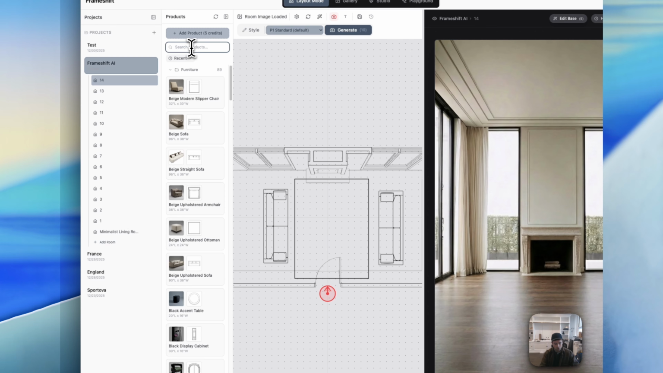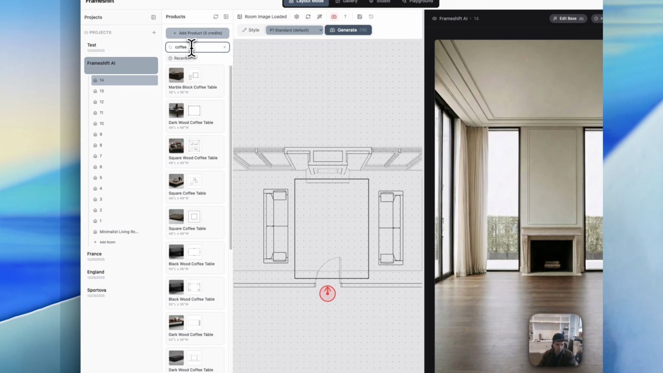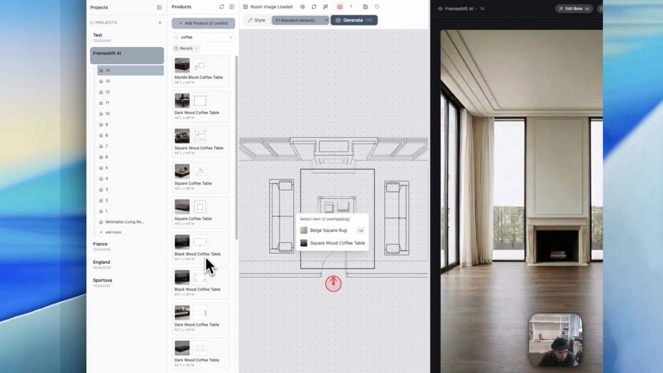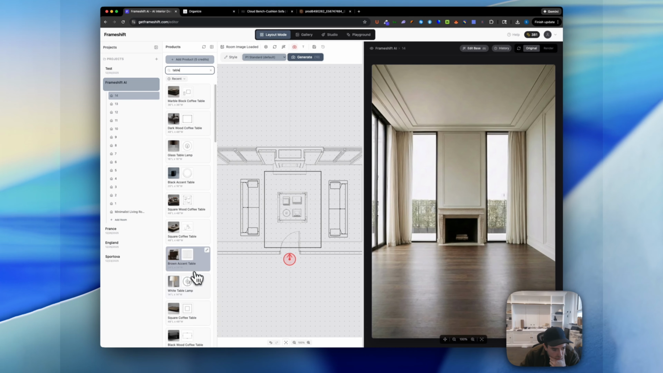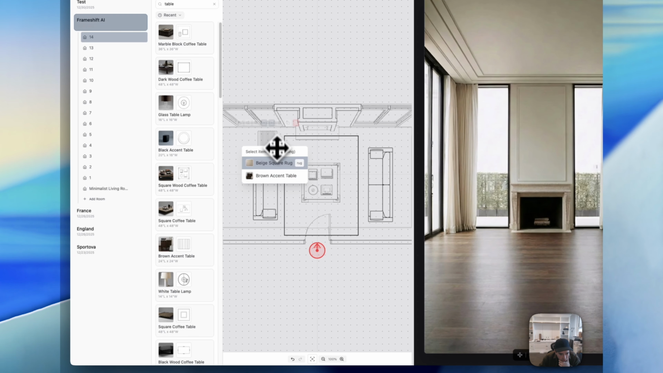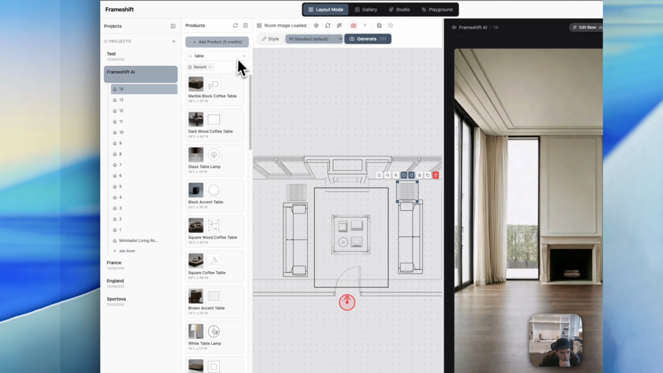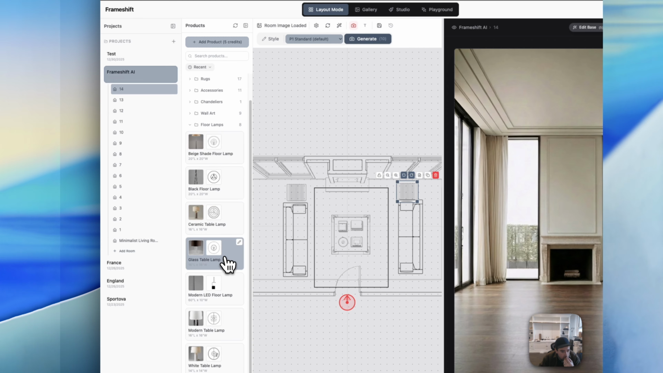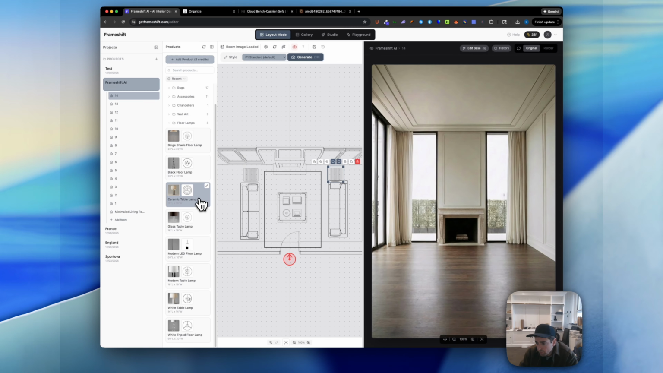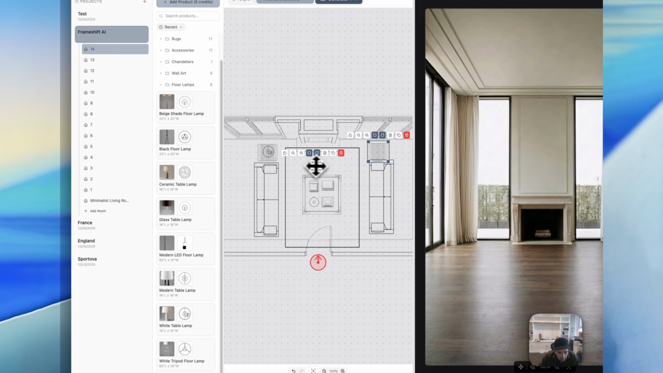let's add a coffee table. And these are all coffee tables that I've already imported. And then we're going to do a side table, which would be this brown accent table we're going to do here. We're going to do two of them behind the sofas. And then we're going to do some lighting. So floor lamps, actually, we're going to do table lamps as well. So we're going to add two table lamps. See these added to here, and we're going to drag them on top of the tables.